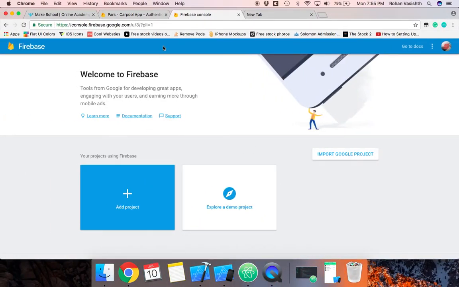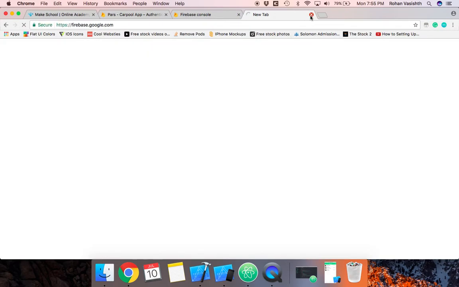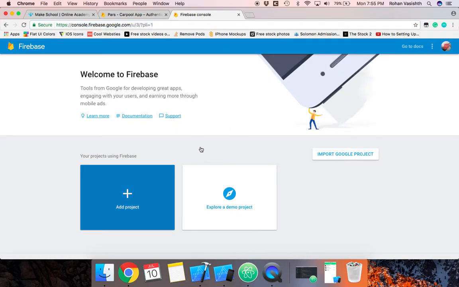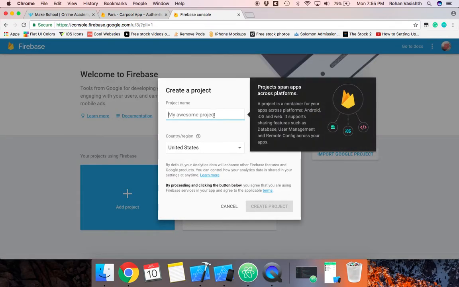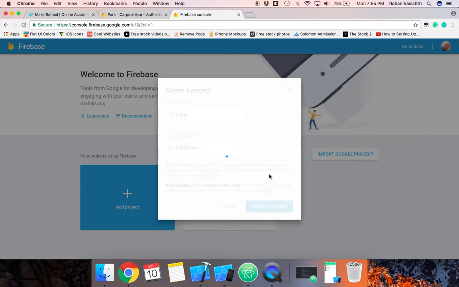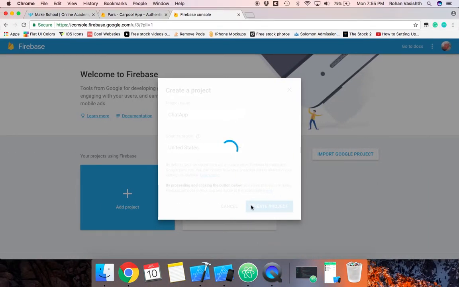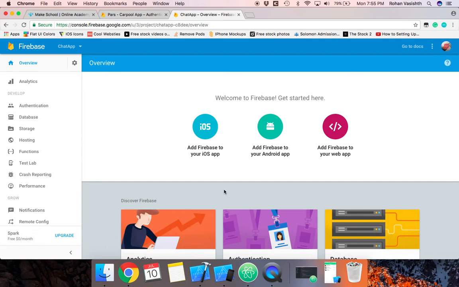So I'm here on Firebase. This is the URL. You can just look up Firebase and it will come up. Anyways, I'm going to start by creating a new project, and we're going to call this chat app and say create project. Let's wait for that to load. Basically, we're going to install Firebase onto our Xcode project here. That way we can store data in real time, right?